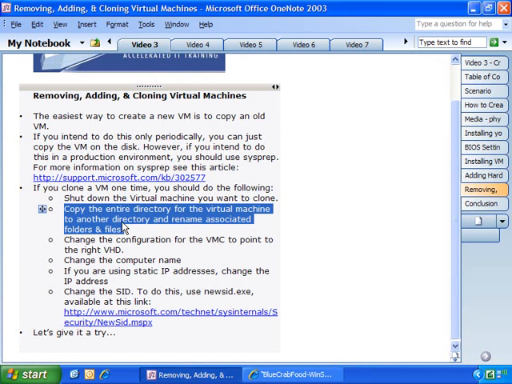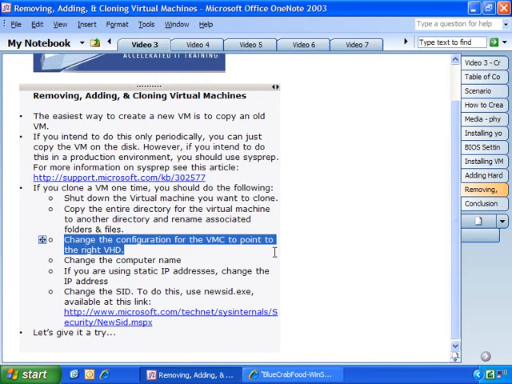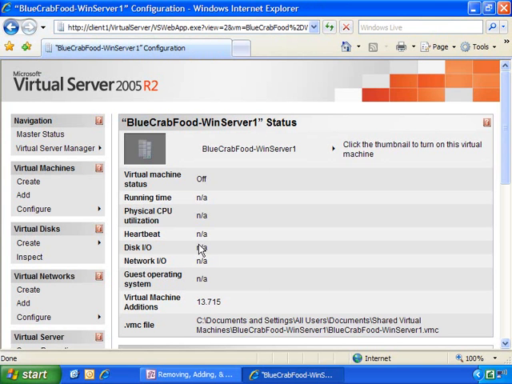So back here on our slides, we shut it down, we copied it, we renamed it, and the next thing we need to do is change the configuration for the VMC to point to the right VHD, and we also need to add it into Microsoft Virtual Server. That's an important part as well. So if I go back here to our web interface, I'm going to go to Master Status.